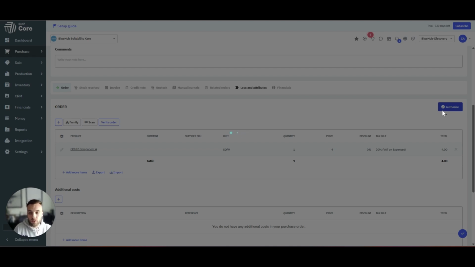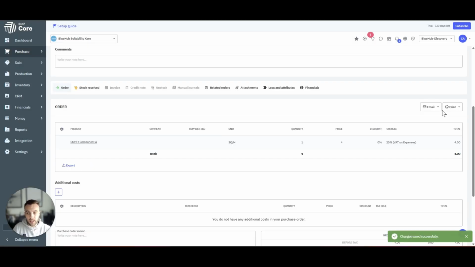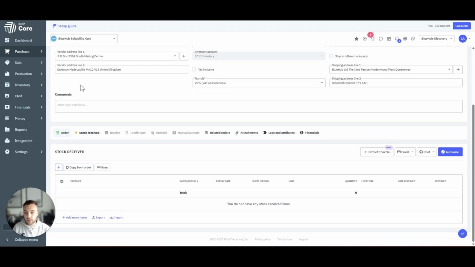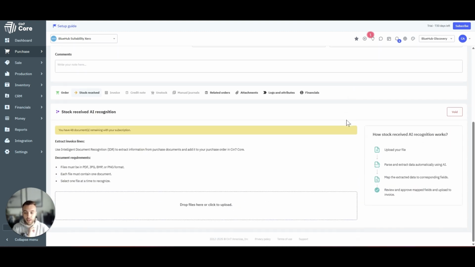The first function where IDR comes into play is on stock received. This enables you to scan delivery notes and easily get them into the system, which can avoid errors and potentially speed up some processes. This could be useful if you've got a really big purchase order with lots of lines on it and perhaps lots of batch or serial information. To get this started, we can click extract from file, which will bring up this section here. We can then select our document from our computer.